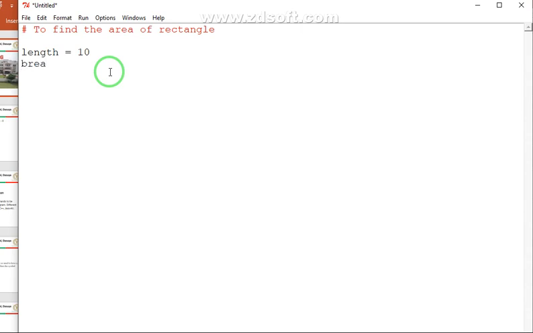Breadth, let's say this is 20, and we want to calculate the area. The formula we know is that area is the multiplication of length and breadth of the rectangle. We get the result in the area variable, and finally we print the area here. And we'll try to run this one.